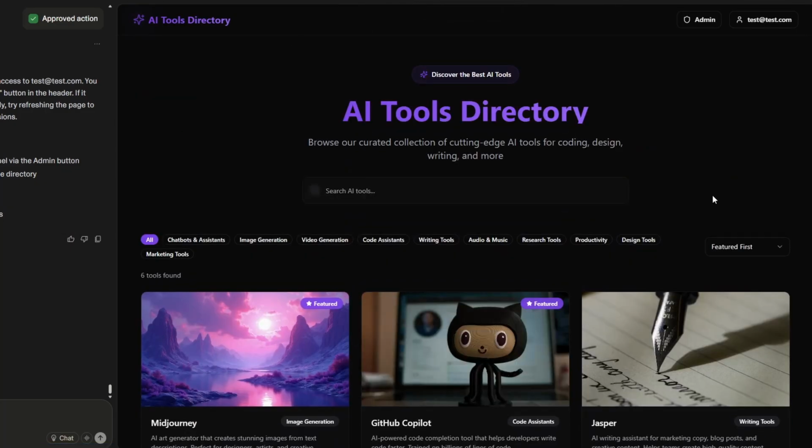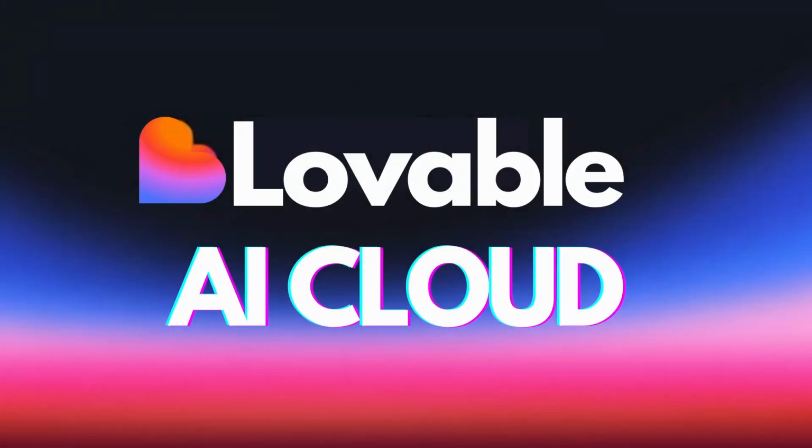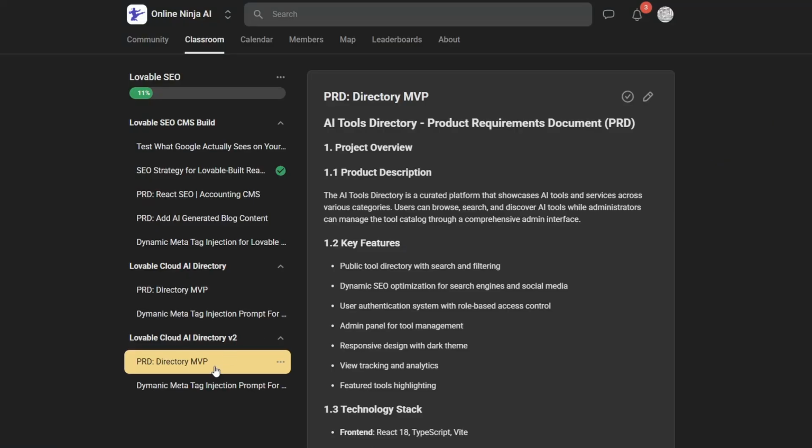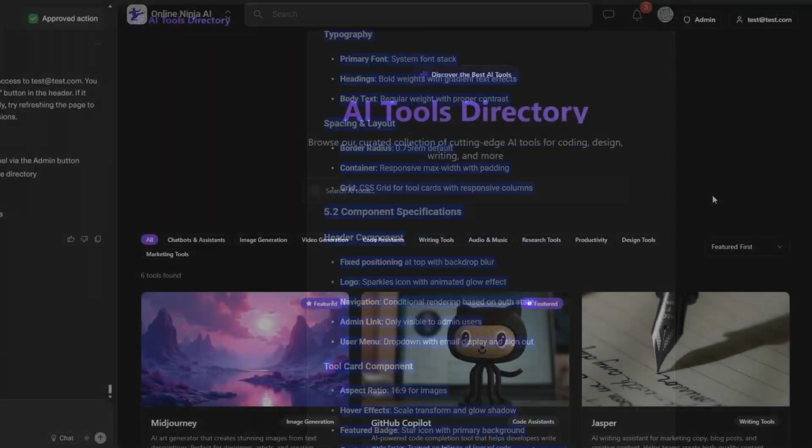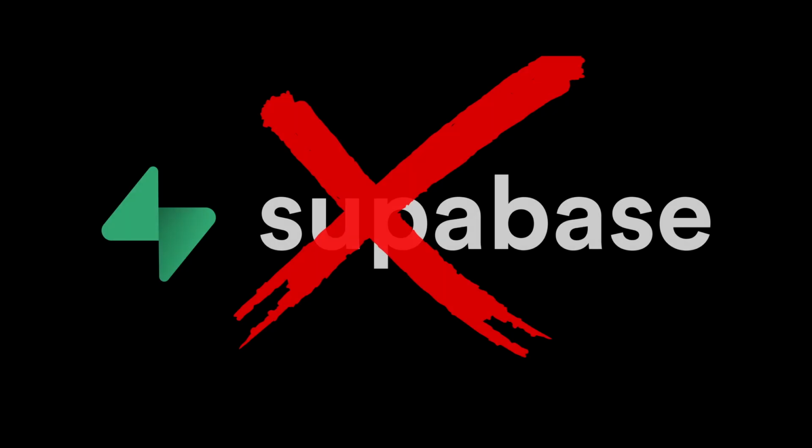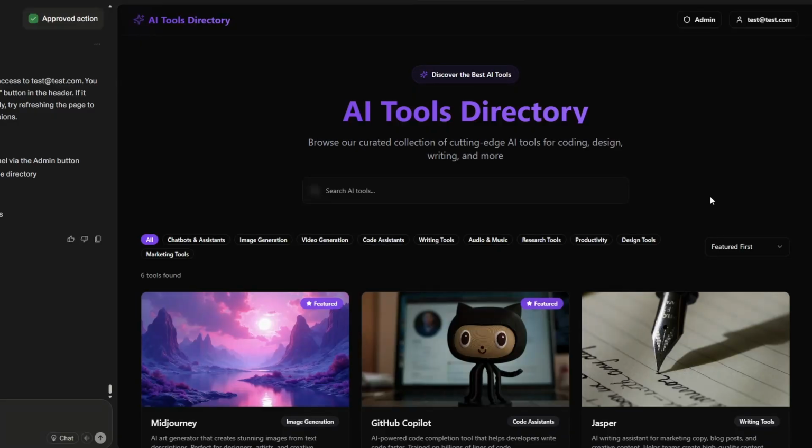So this is really the power of Lovable Cloud. You can put in your project requirements and it can build it without actually having to create that database. We haven't had to do any authentication. We're actually good to go.